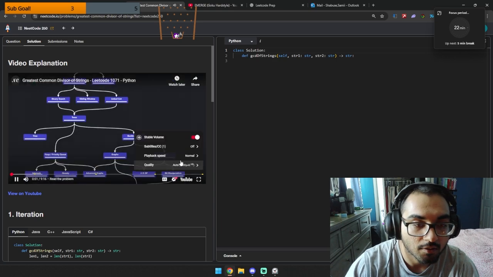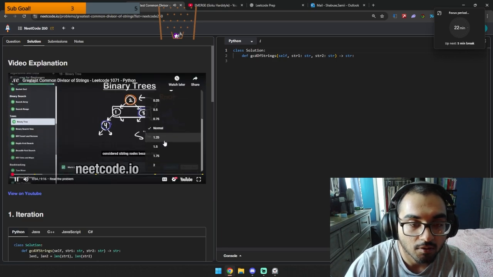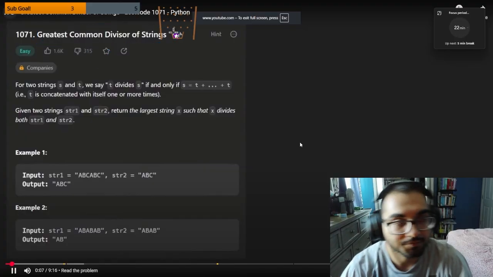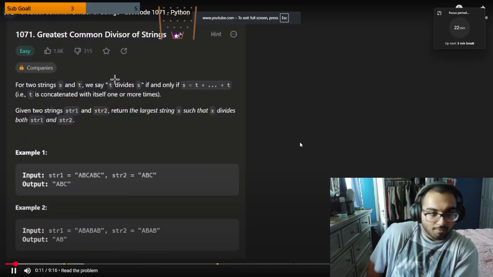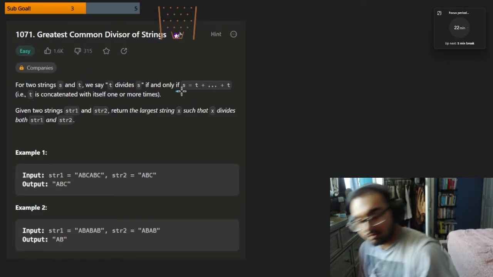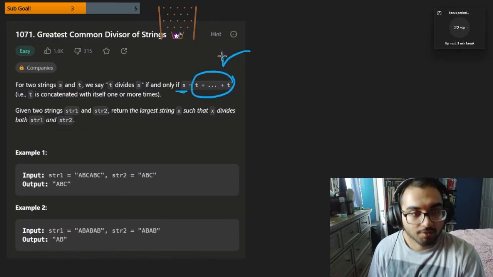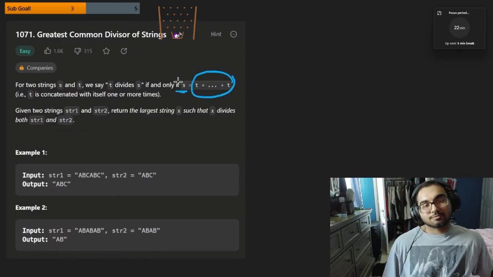Welcome back, and let's write some more neat code today. So today let's solve the problem greatest common divisor of strings. We're given two strings s and t, and we say that t divides s if and only if one of the strings can be made up by adding the other string multiple times. We can add it twice or 3 times or more times. Maybe even the two strings could be equal.